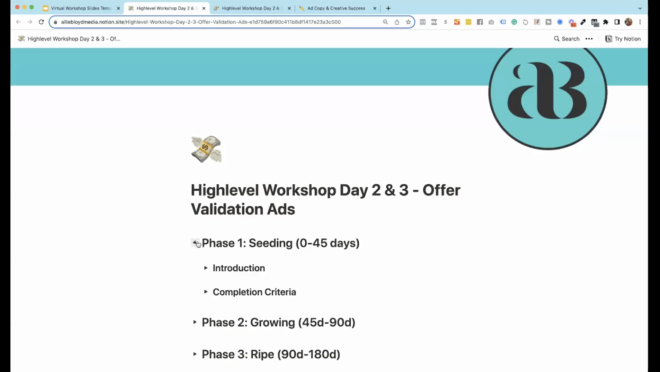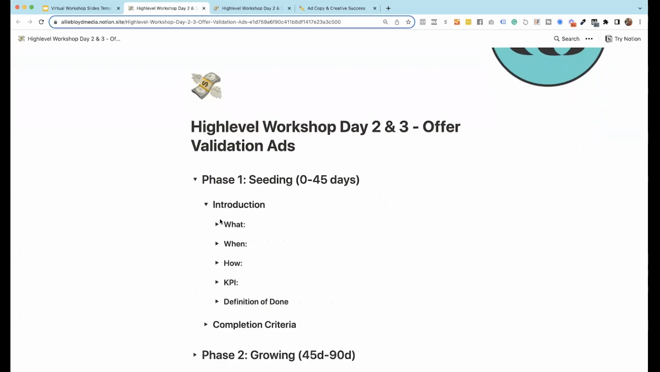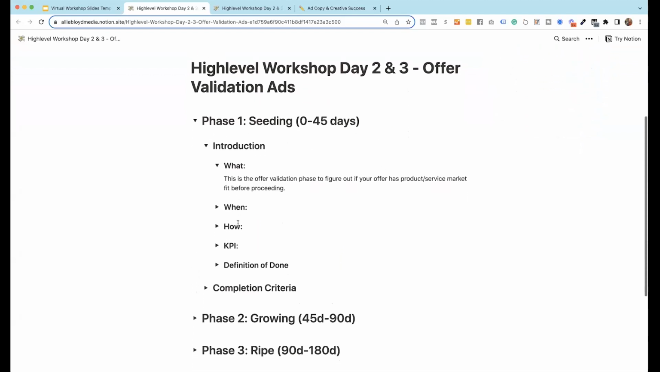So this is what we would consider in my programs as a phase 1 offer validation ad. So it says 0 to 45 days. You can get this up really, really quickly, and you don't have to spend 45 days on this. It really just depends on how motivated you are to get this up. So in terms of what an offer validation ad actually is, this is the phase where you figure out if your offer has product or service market fit before you move forward to things that are more complex.